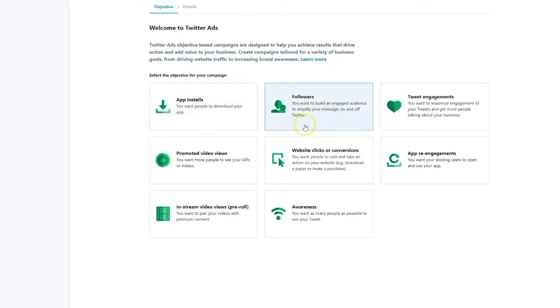The next one is followers. Now it says on and off Twitter here, but obviously what we're talking about is gauging your campaign success by the number of people who end up following your profile on Twitter. And that's pretty powerful, especially if in addition to your advertising, you also do a lot of organic promotion or organic content on Twitter, and you want to increase the range of that organic reach. Increasing your followers with paid ads is a good way to do that.